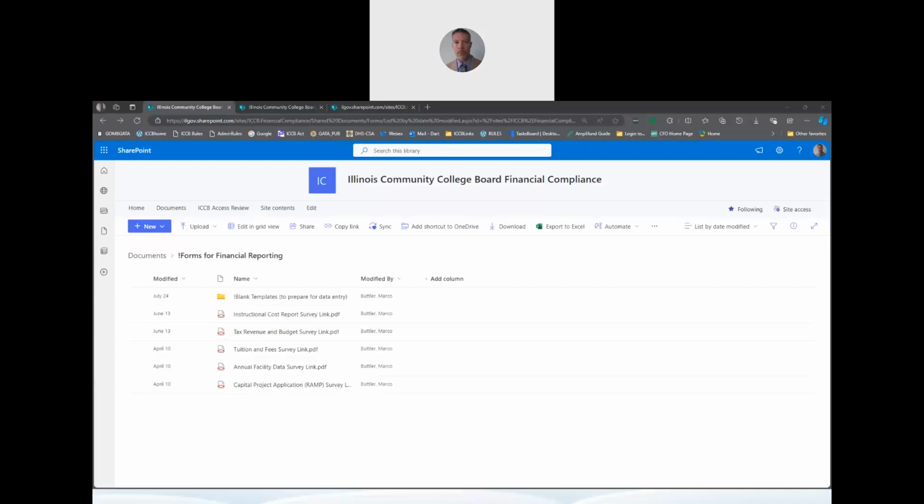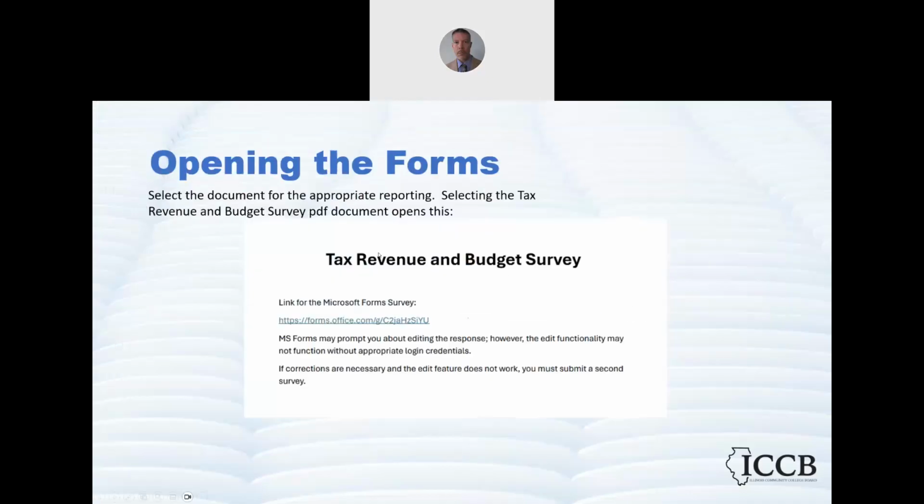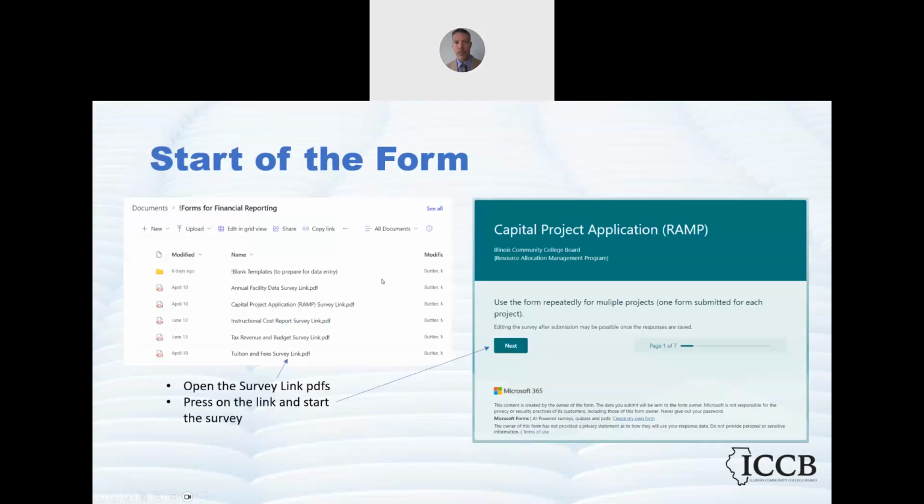Moving back into the presentation here, once I open the actual form, I'll see this, which is the link to open the form. Once I click into that, the form will open and I'll be able to start reporting my data.